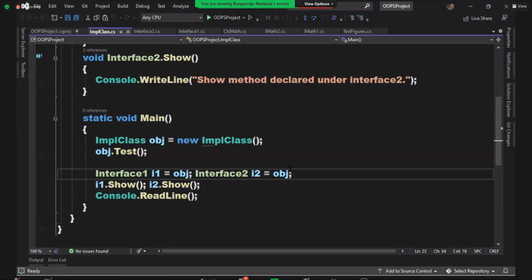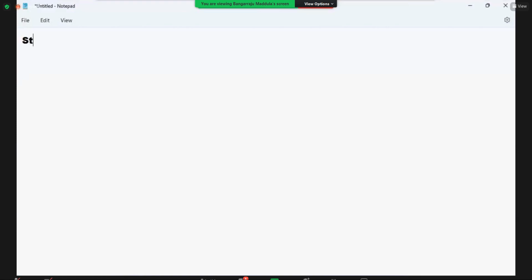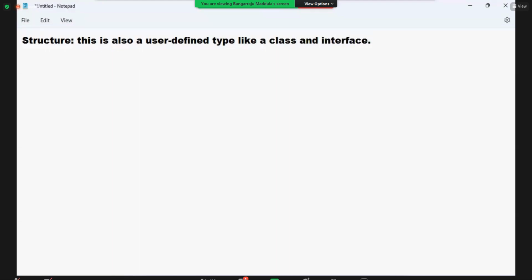Yeah. So this is all about the interfaces. Next topic in our pipeline is structures. We learned about classes. We learned about interfaces. And the next one is structure. What is a structure? This is also a user defined type like a class and interface.